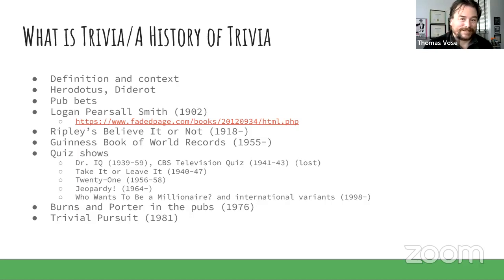This is a guy who was basically fascinated by all the different cultures around him. And he was maybe a little too credulous for his own good sometimes. But he liked to gather information all over the world and all over different cultures. And so I would make the argument that his was maybe one of the first trivia works.